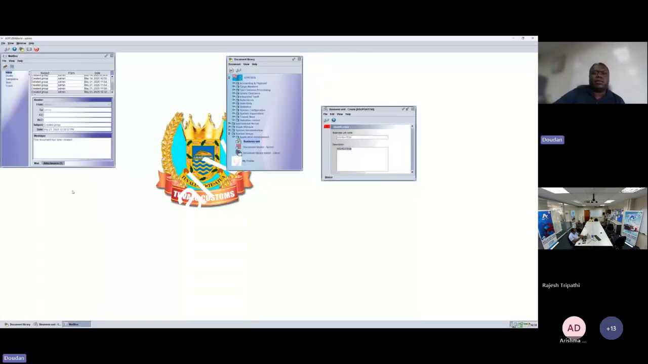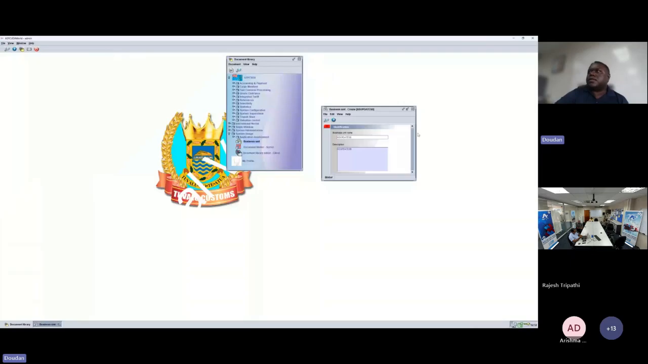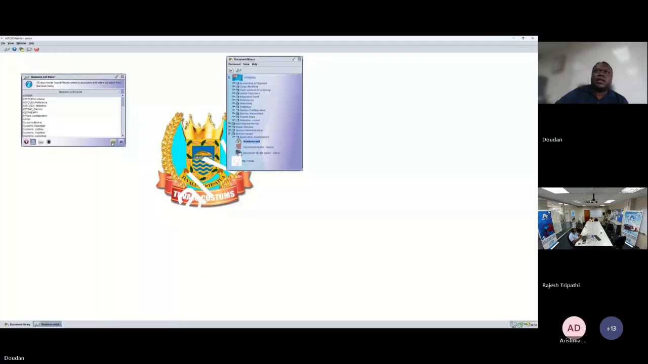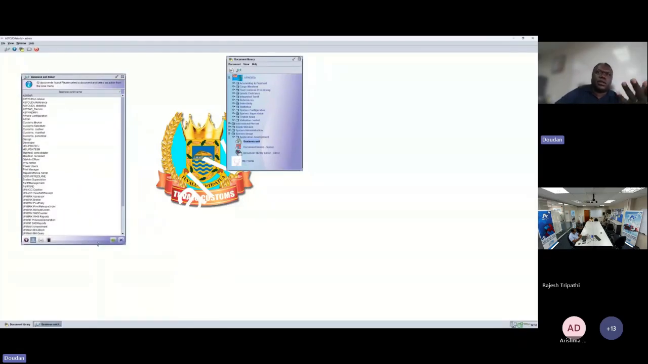Now I have a message that the business unit document has been created. If you want to recheck if it's created, you can find, and then when you find here, you see all the business units that are already inside the system. The one that we've just created is there. It says update SB. So it's there already.